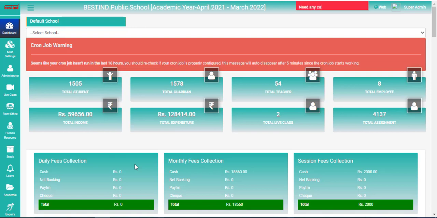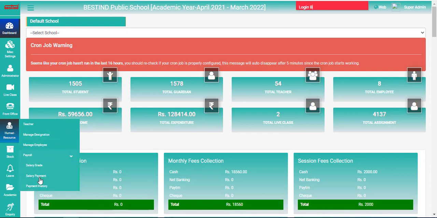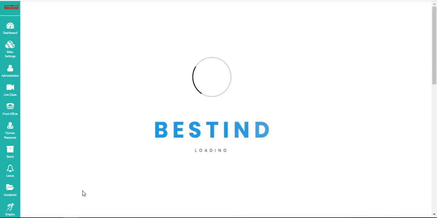Suppose you want to pay salary to your employee, so how can you manage all these things in Vidyalaya Prabandhan? First, you have to select Human Resources. Here you can see the Payroll option. Select Payroll, and here you can see Payment, Salary Payment. Just select Salary Payment.